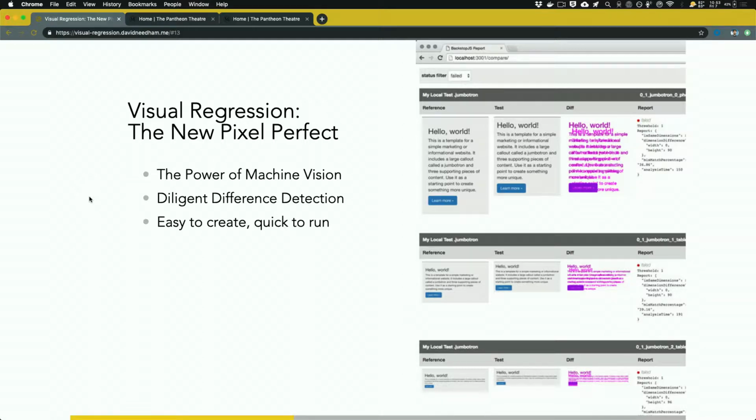It's also pretty easy to create. You'll see as we get started with BackstopJS, it's not difficult at all to create a test. It's not difficult to define additional pages or change breakpoints or anything like that. And the test is relatively quick. You'll see that as well when we get to the demo section.